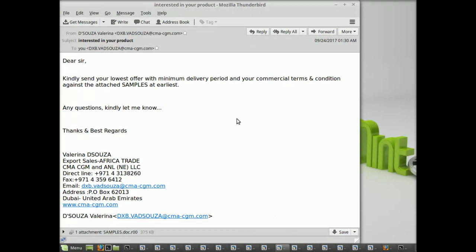So here's another one that I see an awful lot. It's somebody pretending they're interested in your product. I get fake invoices quite a lot too. This one, look at the type of file that it is. It's a .doc.r00. So yeah, you can ignore that .doc.